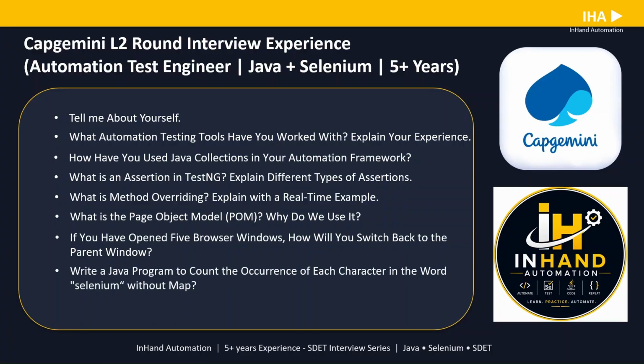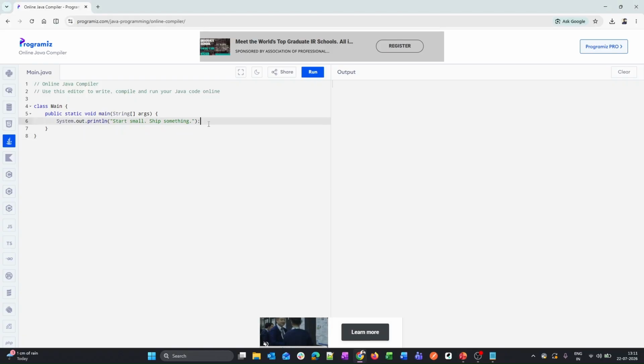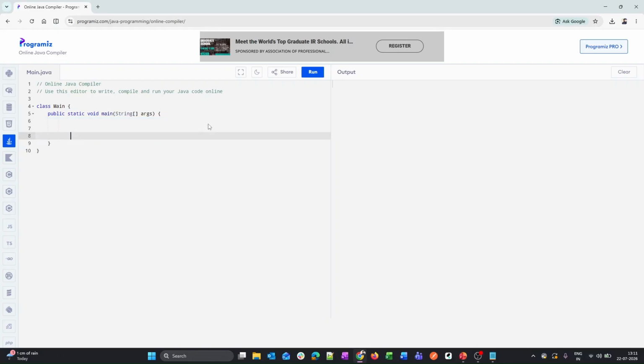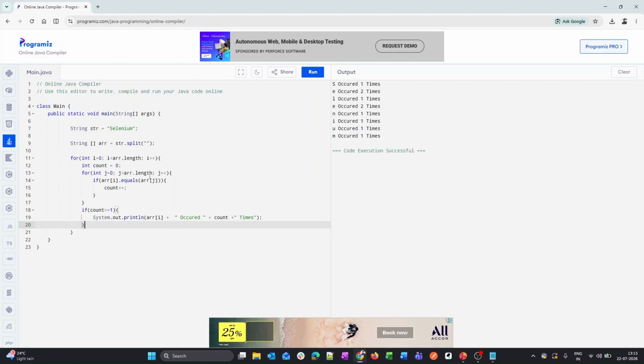Yeah. So after this, the next question came: write a Java program to count the occurrence of each character in a word, when the word is Selenium, without using maps. For that, let's go to the online compiler. Here I have one string, str equals Selenium. Here I have written the code.